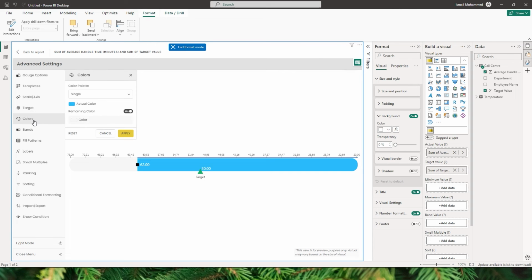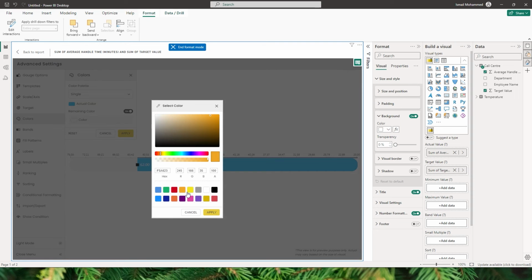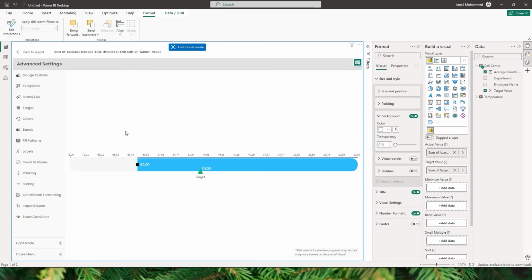The next option here is colors. There are different color palettes that are available for you to choose from. Right now it is single. I can choose a different color if I would like to. For example, I can choose orange here and click on apply. I now have the actual values changed to orange.